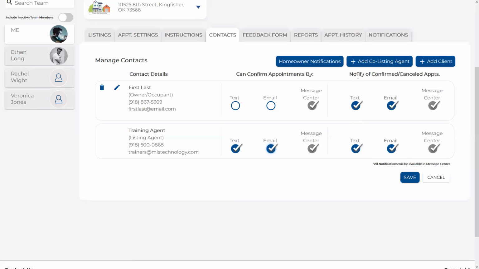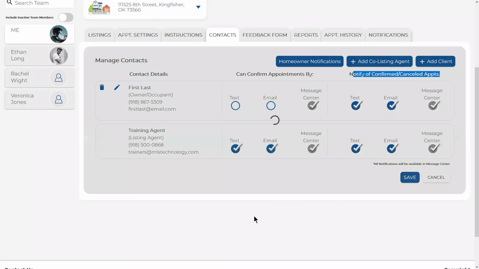Then over here on the right, we have notify of confirmed or canceled appointments. I have it set up so that they'll receive a text and an email whenever I've approved that appointment. Or if I switch this around, if they approve an appointment, I'll at least get a text message or an email. So make sure that you save whatever your preferences are in here.